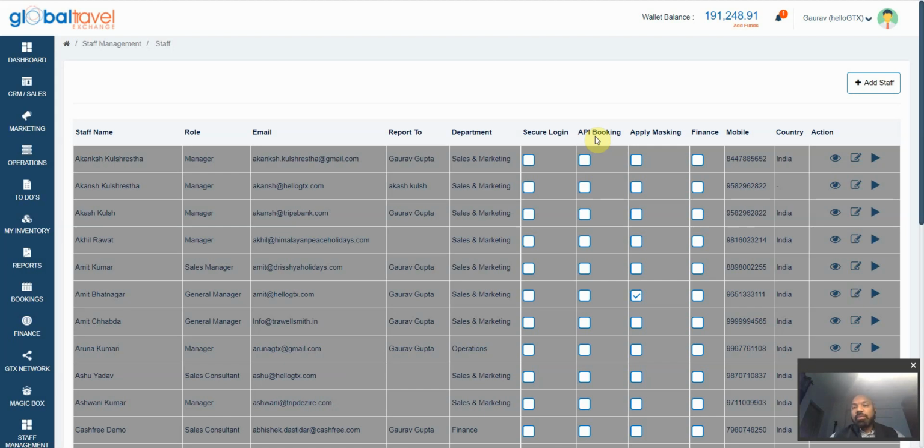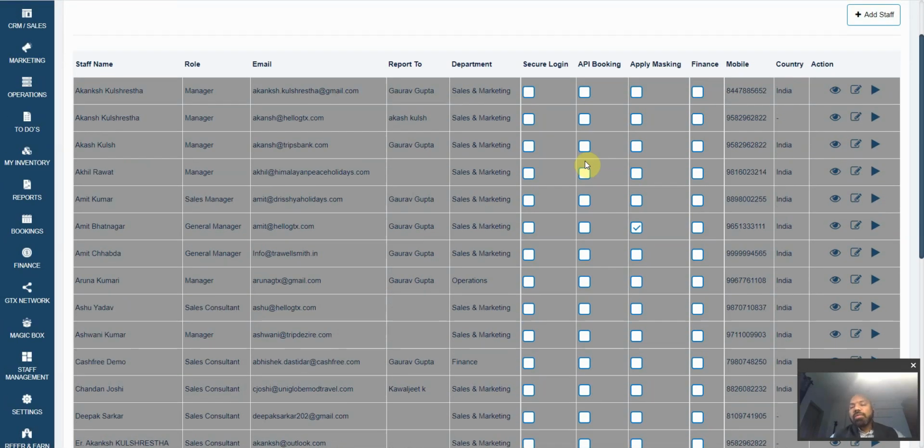In case they have to do the booking, you have to check this button. Only then they can do the bookings from the CRM using your API wallet balance. So whenever they do the booking, they will get an OTP on their mobile phone that they have to enter, if you have enabled it. In case you do not select it, the OTP will come to the super admin by default.